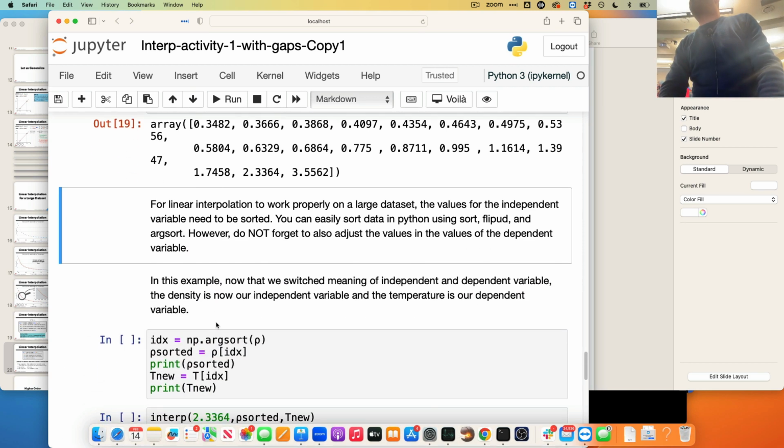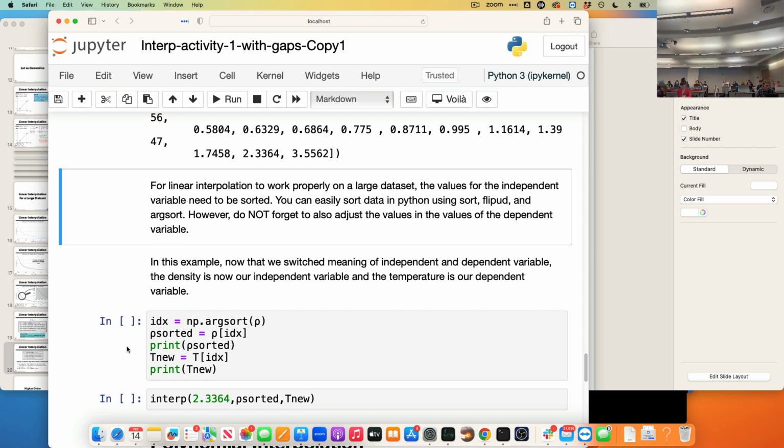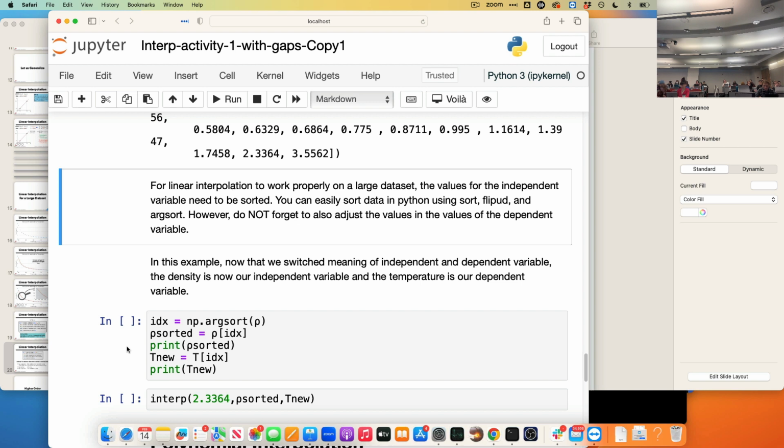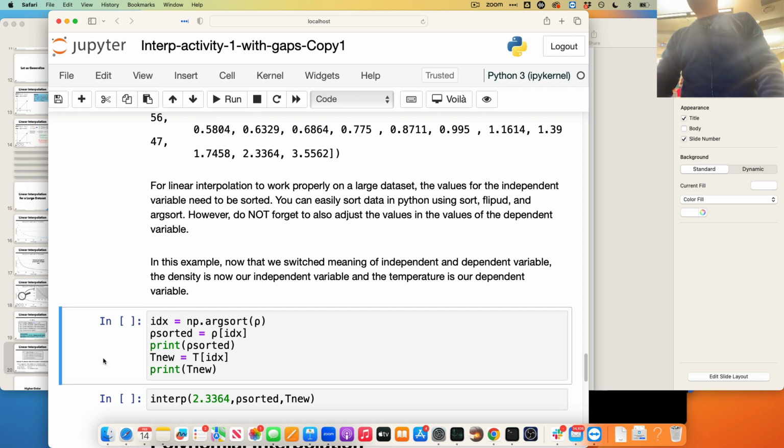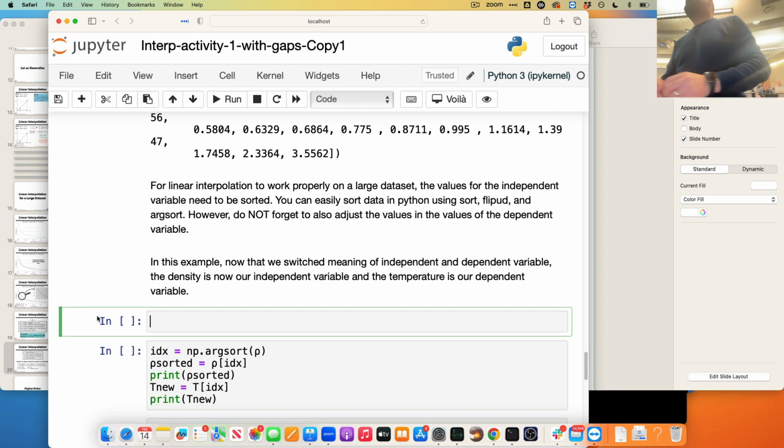But for my problem, while I need to sort the density in increasing order, I also need to sort the temperature so that each 2 points correspond to each other. The best way to do that is via argsort. Argsort is a little bit interesting, because it doesn't return an array, it returns the indices that would sort an array. So let me give you an example.